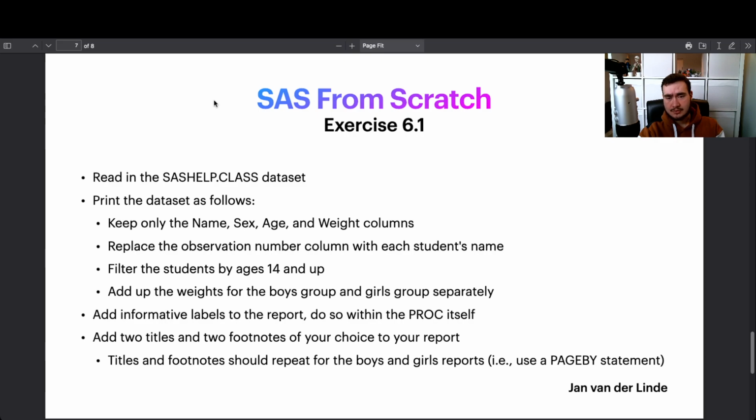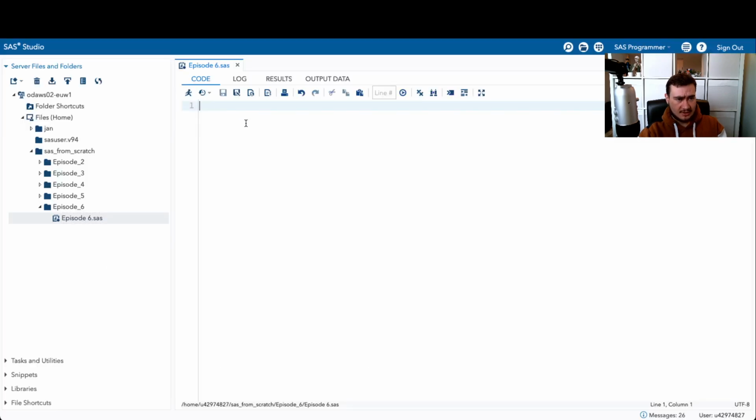So what that means is you would use a page by statement. If you don't use a page by statement, we can look at that, but you'll basically have titles at the very top. You'll have all your different tables being printed, and then footnotes at the very bottom. So if you want to do it by boys and girls and have a title and footnote for both those tables, you would use the page by statement. So let's start with that.